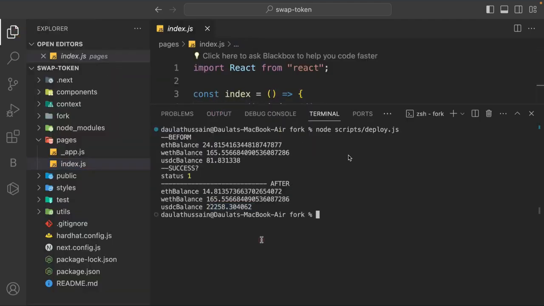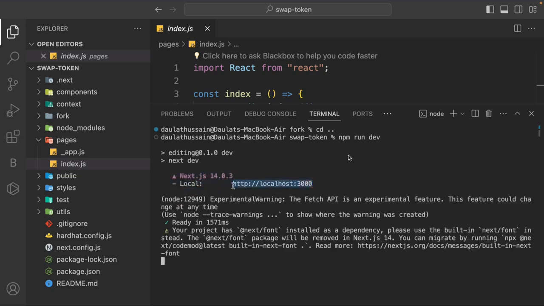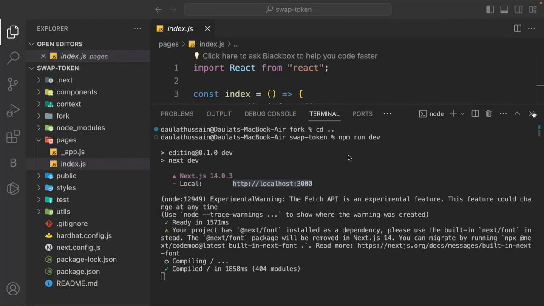So let's come back, open up your terminal, simply clear it, get out of this fork folder, come to the main directory, and simply start the application with npm run dev. The application is running, copy, come back here, reload the page, and our application is looking fine. Now we can come back here and let's test out our context.